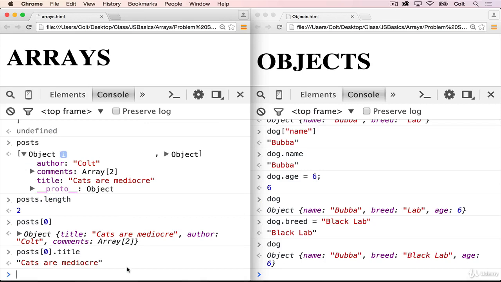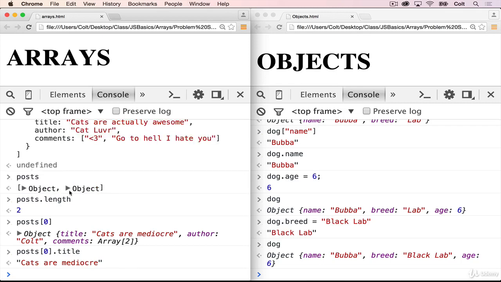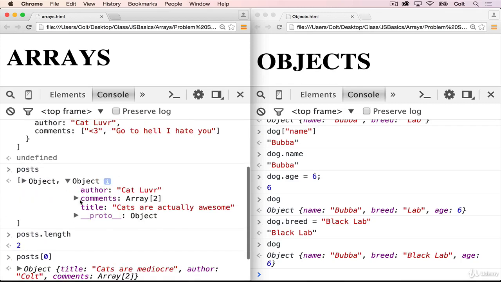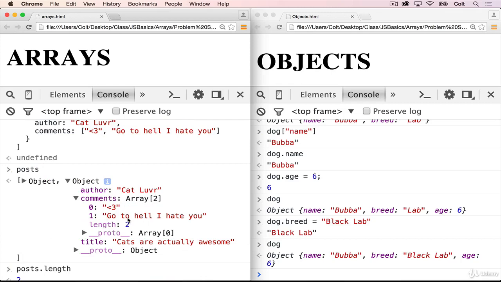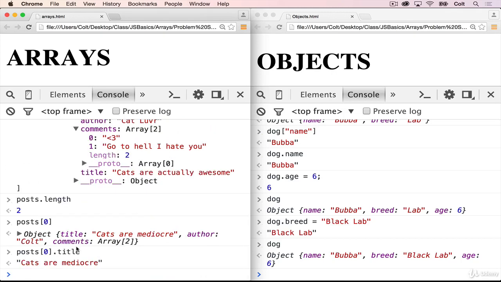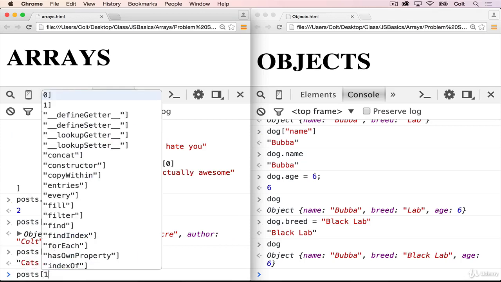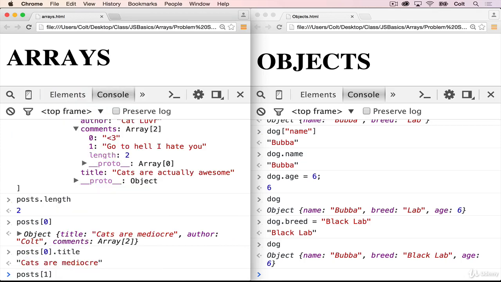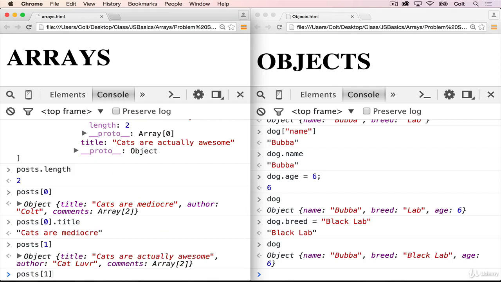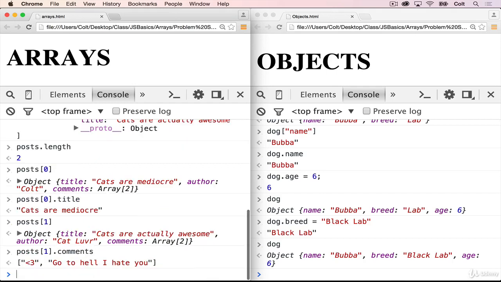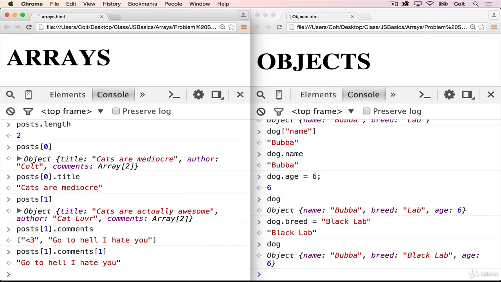If I wanted to access the second comment of the second post, so that is going to be the second post, open up comments, the second comment, this very angry, realistic one, go to hell, I hate you. I'm going to need to go ahead and open up posts, the second one, index 1, and then .comments, it's going to give me the array, and then I want the second item, which is index of 1. And we get go to hell, I hate you.